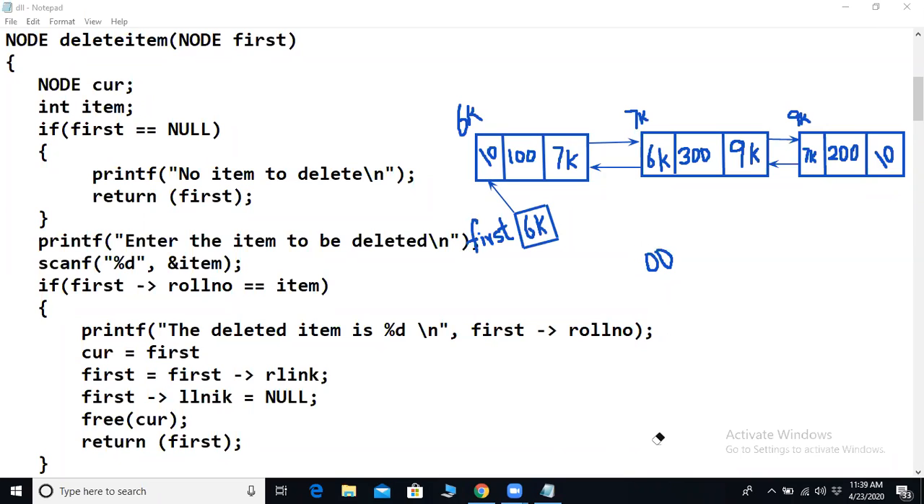Now let's assume the item that I want to delete is 200. The user has given it as 200. So what happens again? Scanf is done. Now you check this condition. First implies roll, that is 6000's roll number, is how much? 100. Is 100 equal to 200? No. Condition fails. You have to come to the next line after the if condition.